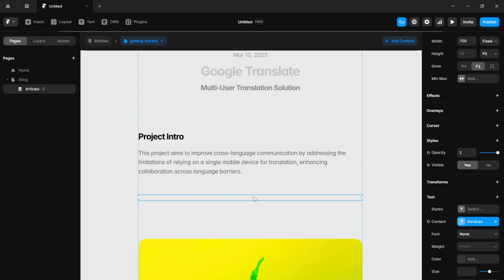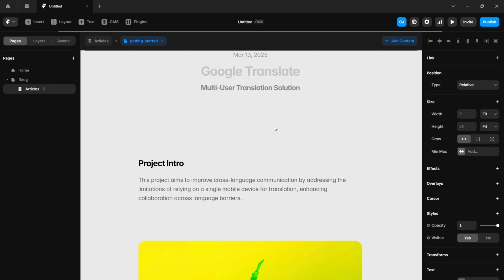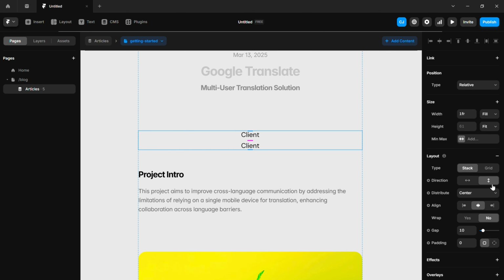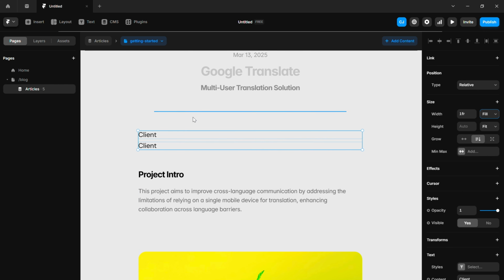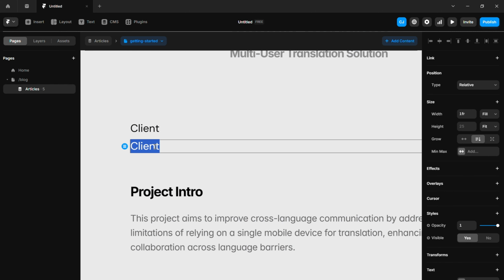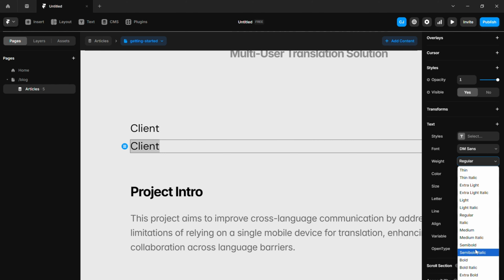Now to fix that, first of all, I'm going to delete this and add a new text layer, and I'm going to call this client. Just very quickly, I'm going to create a stack out of this, and then I'm going to set both of these to fill so this can be responsive when I work on this. I'm just going to quickly format this text. I'm going to select this text and make it bold.